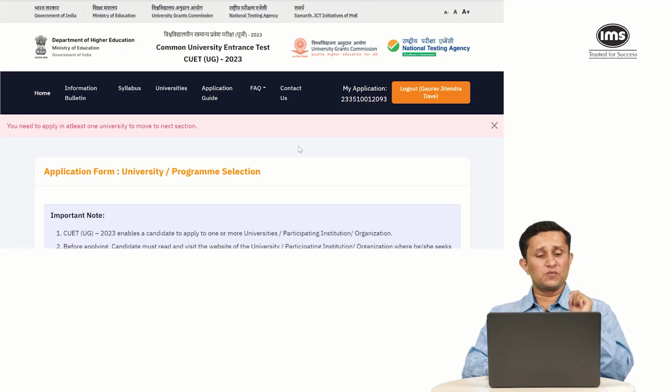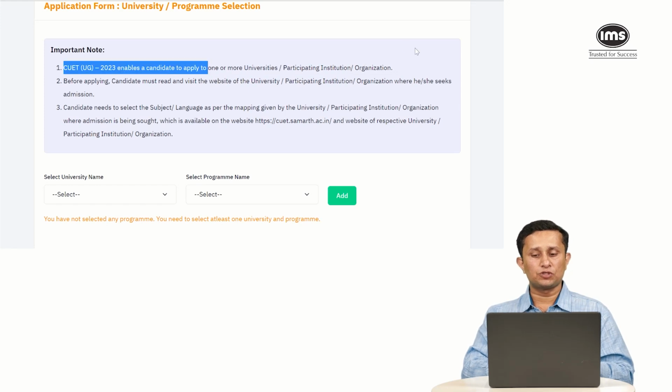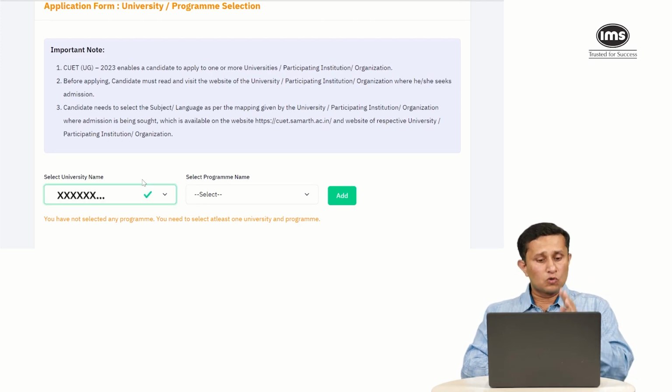Now, this is by far the heart of your form. So while doing this, you need to be very, very, very sure that you've got all your details right. Look, here you can apply to one or more universities, participating institutions or organizations. So that is where you should visit the website of these universities, figure out which courses they offer, what are the requirements for that course, and then select the courses here.